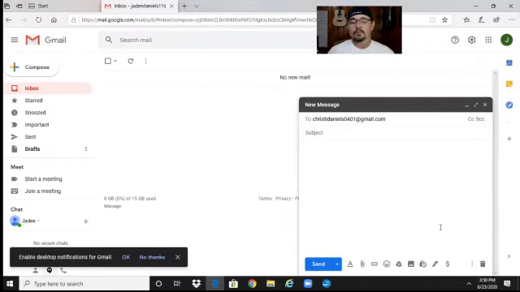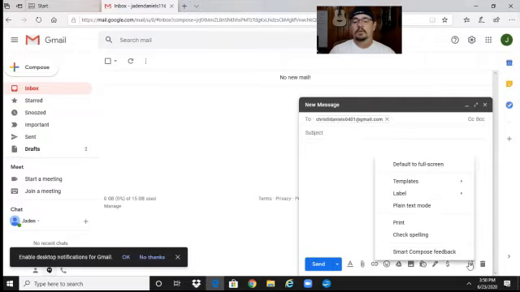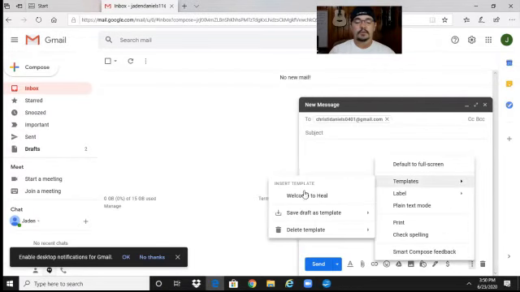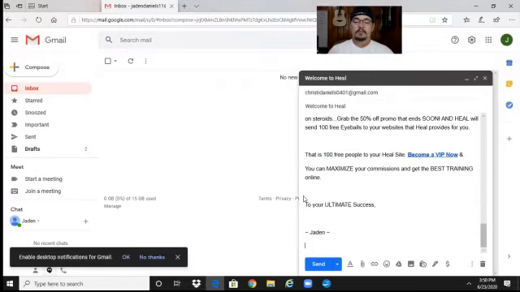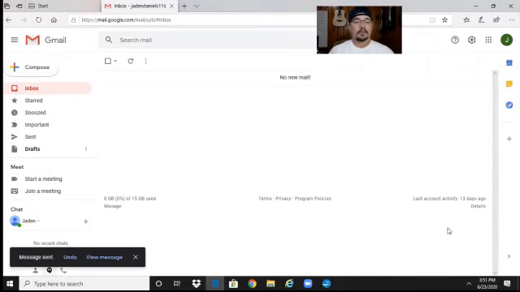Okay, now we got the email address in there. So now let's go to the three dots again, more options. Go to templates and look, you see Welcome to Heal. Once we click on that, the email address is in, the whole email is in there. So all you gotta do is hit send. And off it goes. So let me stop sharing my screen again.